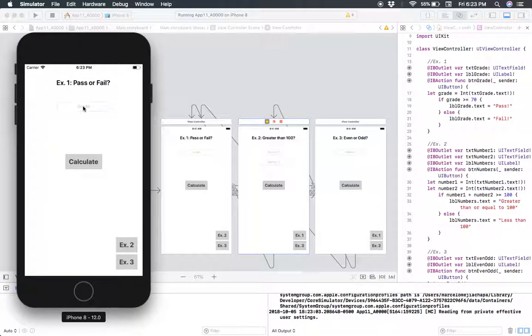Okay, let's try our code now. My grade, let's say I got a 50, calculate, fail. Let's say I got 100, pass, perfect. Number 2, let's try 40 and 39. It's less than, greater than or equal to. We just have to expand this label even further.